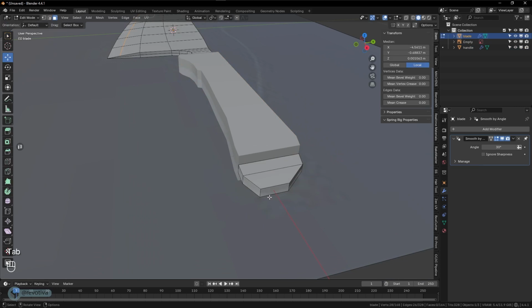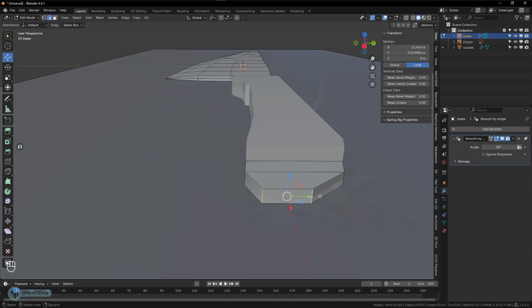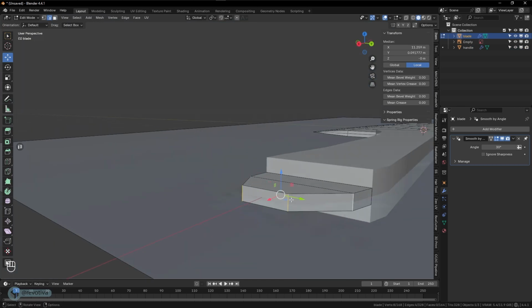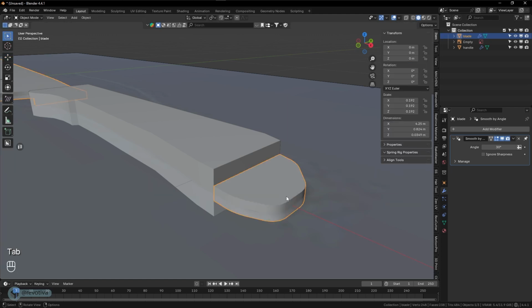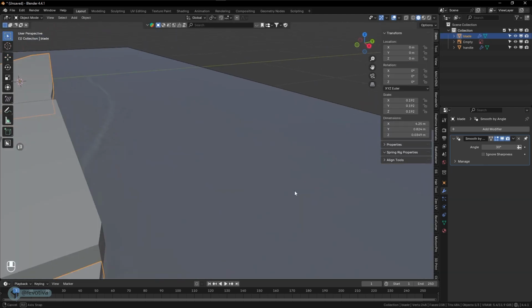I will select this piece, select edit mode, then these pieces and this one and this one. Then I will press Ctrl B to make a bevel. I will move my mouse wheel twice and then press left click on my mouse to confirm that.